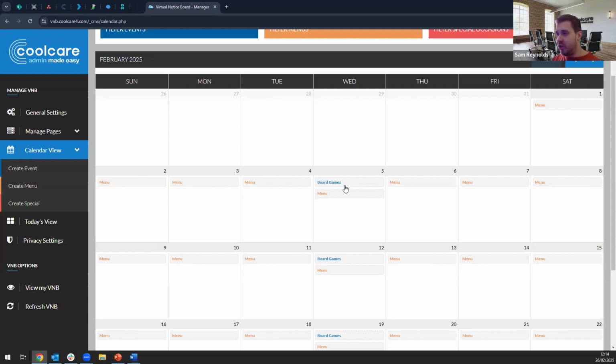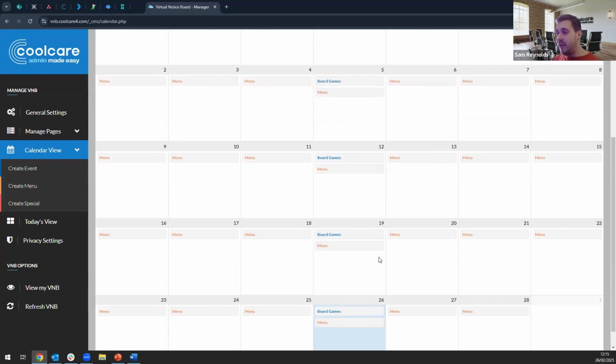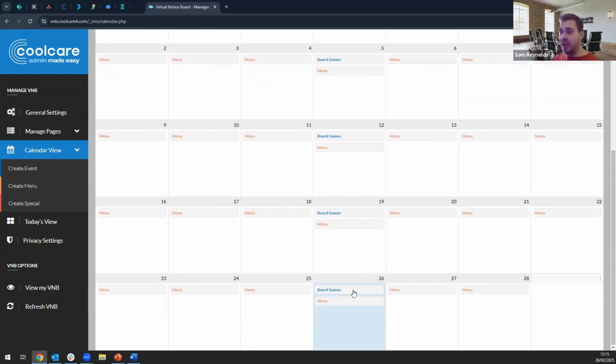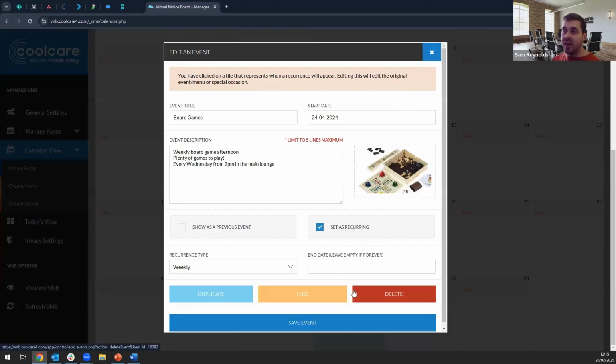So if I show you ones I've got set up already before we create a new one, if I click into this board games, which I've got a weekly one going every Wednesday, as you can see, I can click onto that and we can see the details of it. So through the calendar, we can add stuff in and amend what's already there. So the event itself, the start date, when that initially began from, and the event description. As it says there, limit to 5 lines, so you can make sure it shows up nicely. You can upload images onto there, drag and drop them into here like you could anywhere else, and all the other details you might have.